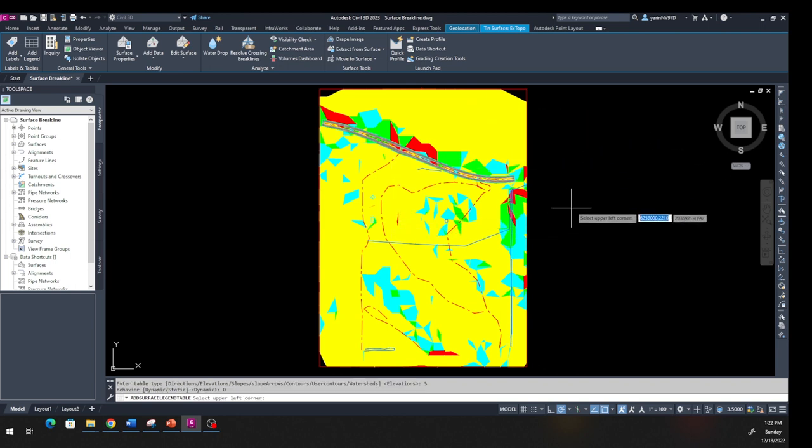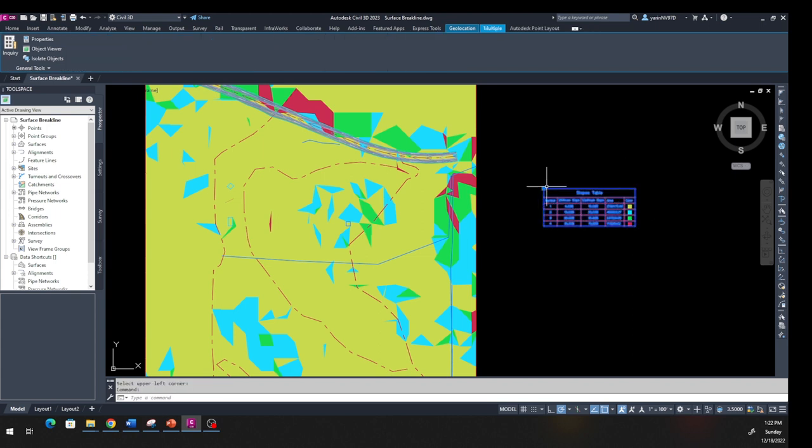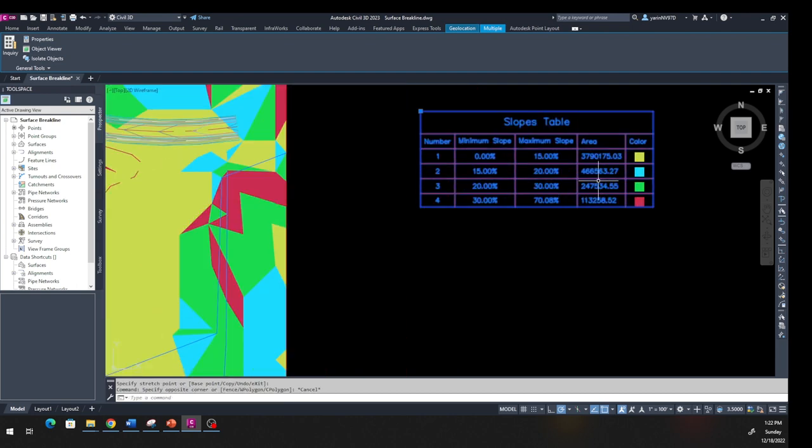And then find a place you want. I'm going to put it right here next to it. And there's my table. Of course, I don't know. Let me see if I can make this table bigger. And yellow was from 0 to 15%.